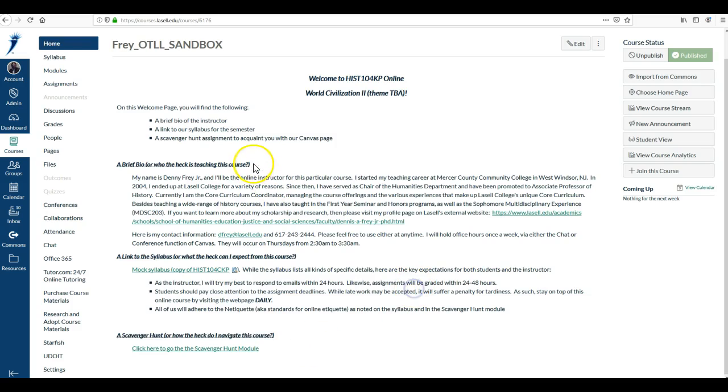It also has a somewhat colloquial, friendly tone to it, which is going to make them more comfortable coming into this as their first page in Canvas.